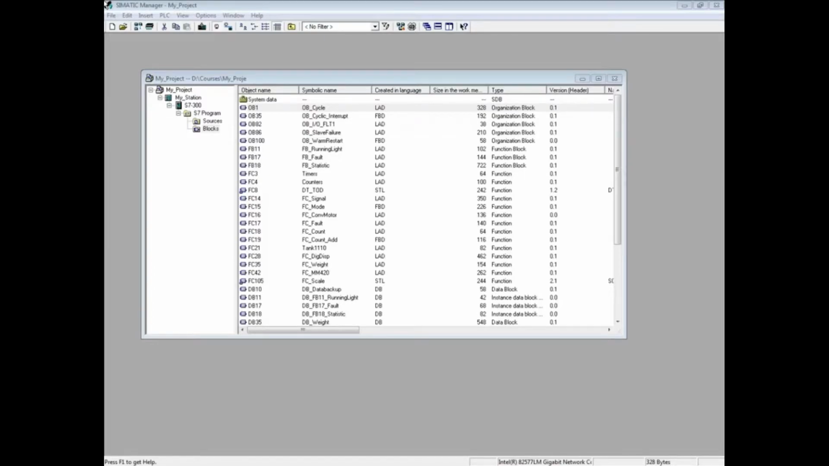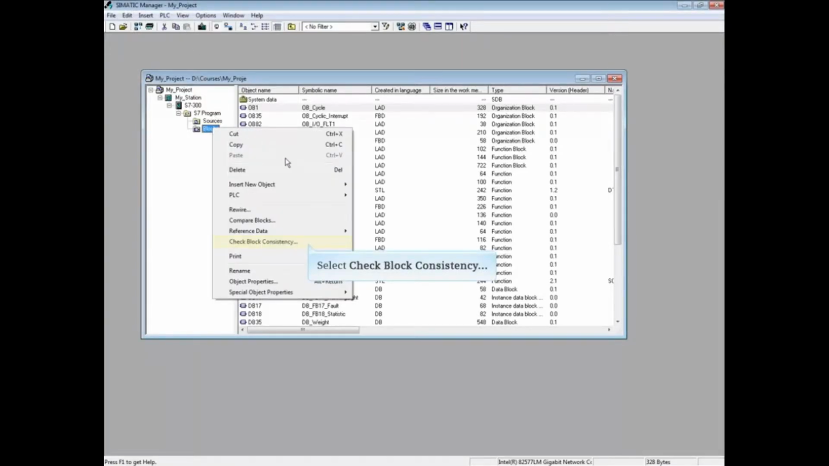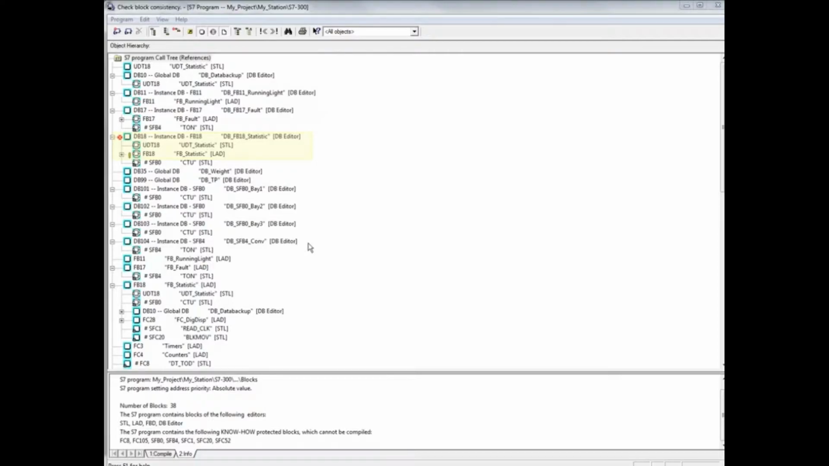The Check Block Consistency tool is used to make sure that block calls and interfaces are correct. It is a great tool for updating function block, data block calls, and user data type or UDT calls. To begin, right-click on the Blocks folder. Select Check Block Consistency. There's a red X next to DB18 and a yellow exclamation point next to FB18.